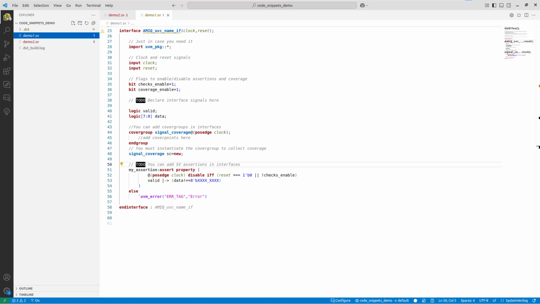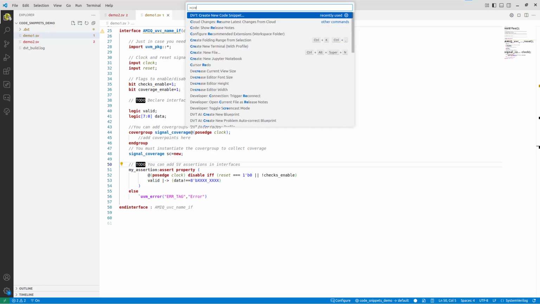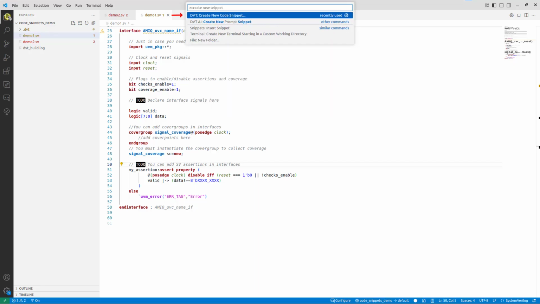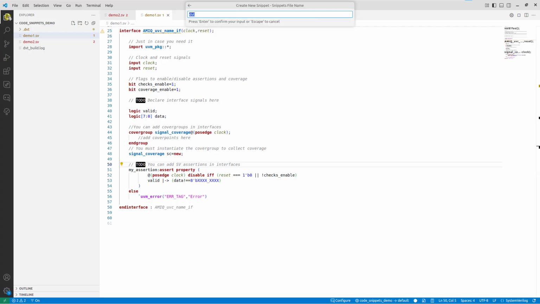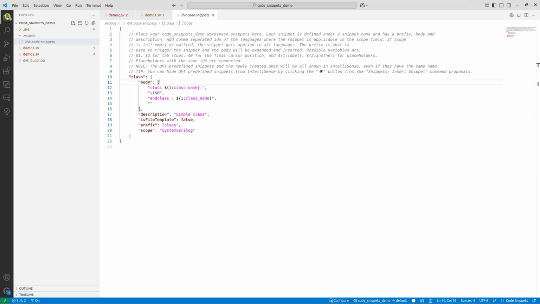Now, to match your own methodology and coding guidelines, you can create new snippets starting from predefined ones using the Create New Snippet command. For example, let's create a class snippet where we customize the name and comment. For more information about the syntax, check the link in the video description.